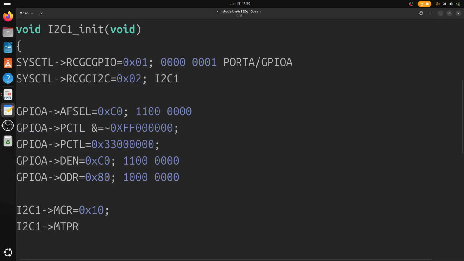Okay, MTPR. I2C MTPR is set to 7, so that the data transmitted in the I2C bus is transmitted at the speed of 100 kilobit per second. So in the I2C initialization functions, we first choose the port and then the I2C versions.